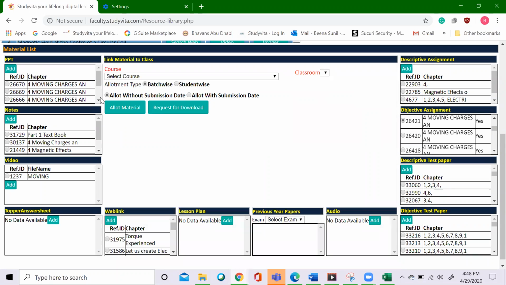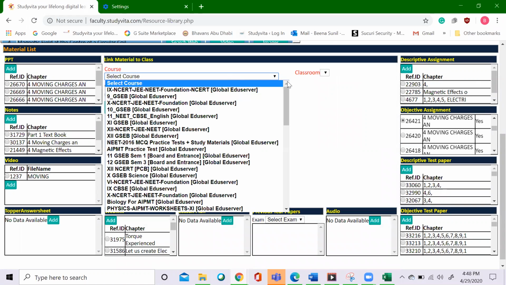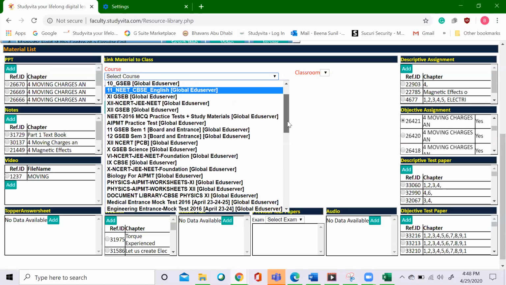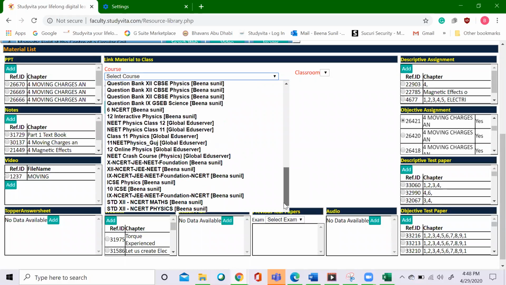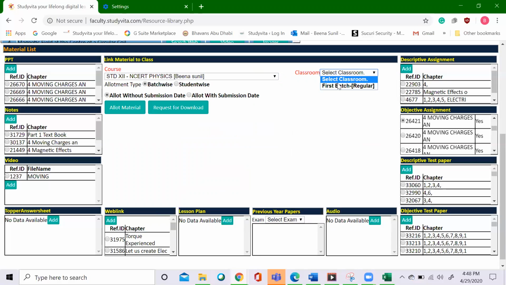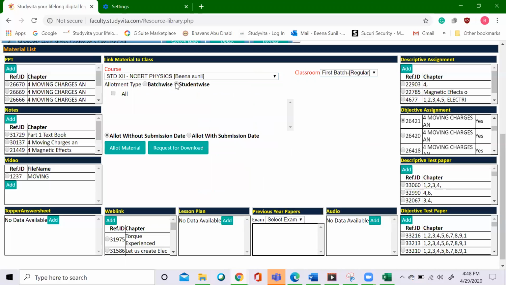Now one more important thing in this screen is how these materials can be allotted to the students. I have selected one material that we have opened over here. If I want to assign this material to a batch, I have to select the batch and the classroom. Here two options are there: whether I want to give it to all the students or to certain students only. Here I have only one student, so if I click student wise, only that particular student is listed.